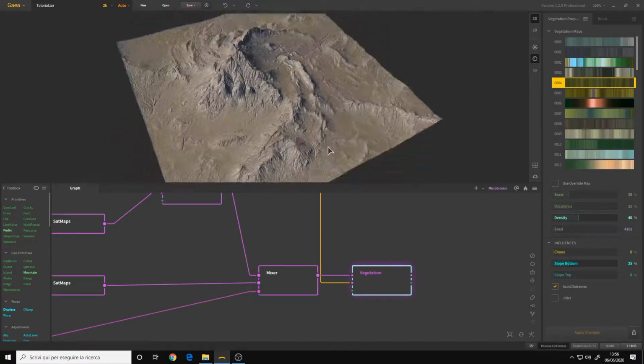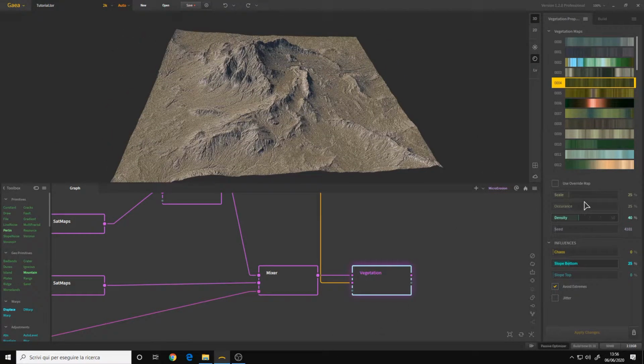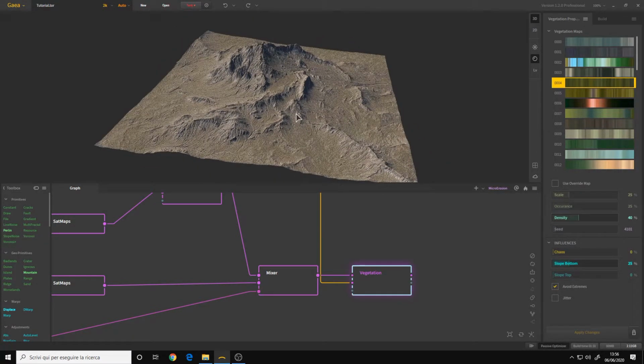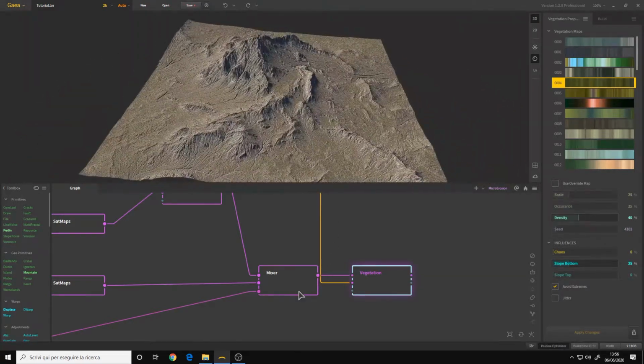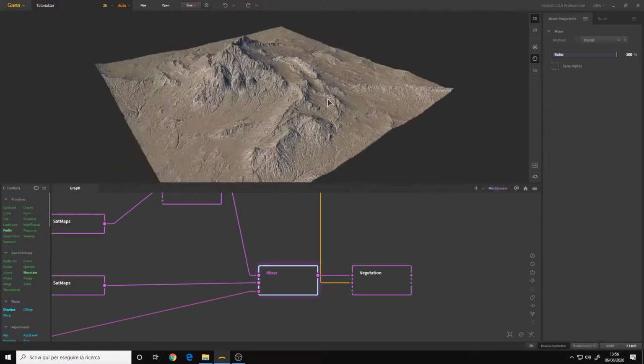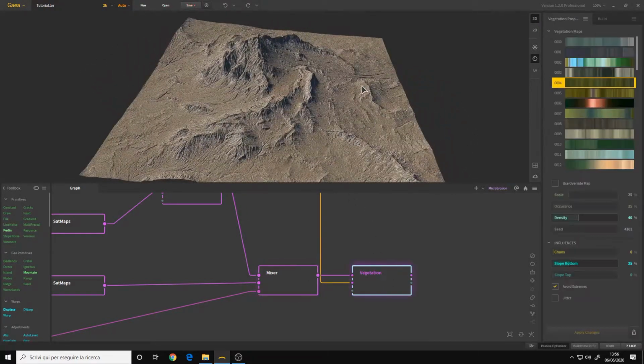Okay, so these are the final parameters that I went with at the end. I just changed the density to have more grass, and the slope bottom to affect some higher areas. And we have a pretty nice result. This is before and this is after.